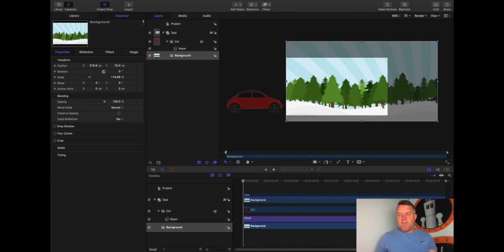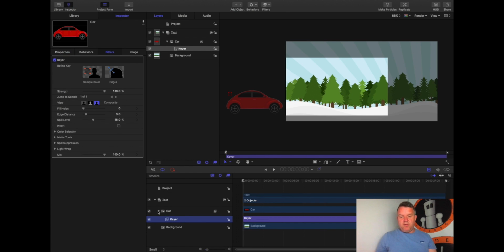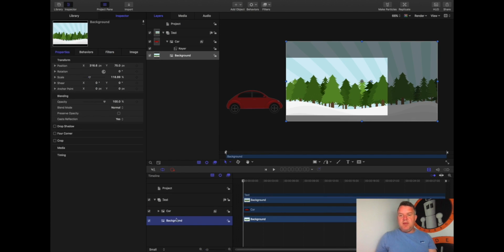Now you see the white area of my canvas. So this is what your customer, your viewer, is going to see. So the first thing I'm going to do is animate the trees moving in one direction and the car moving in the opposite direction. Okay, bear with me. We'll see now that in my timeline here, we have the word car, we have the keyer, which took out the white part of the picture. Then we have the background, which I've renamed.